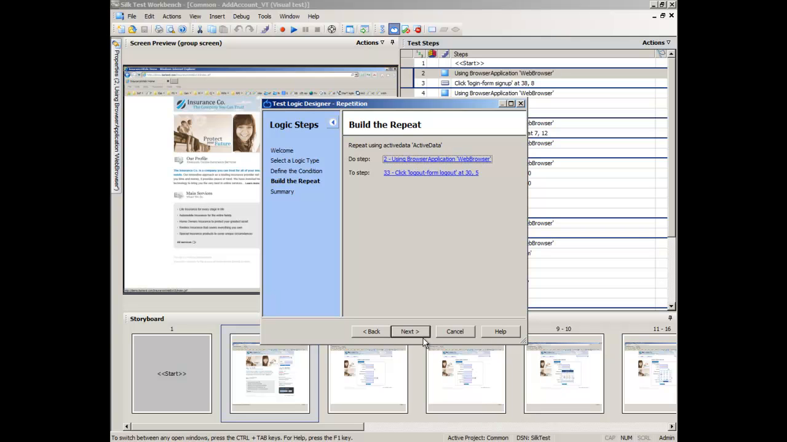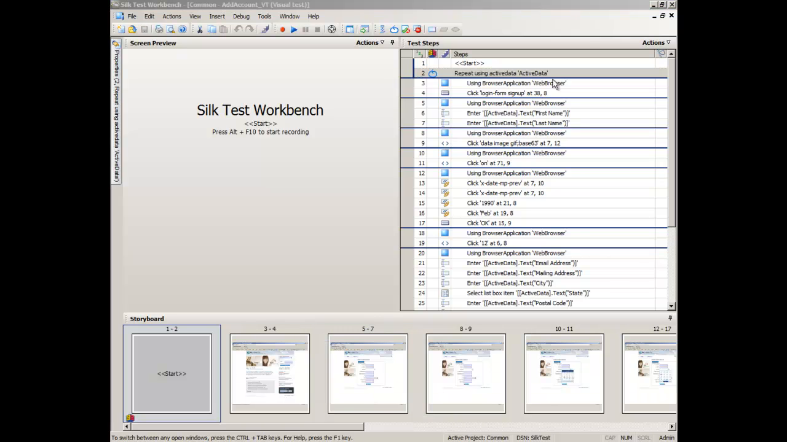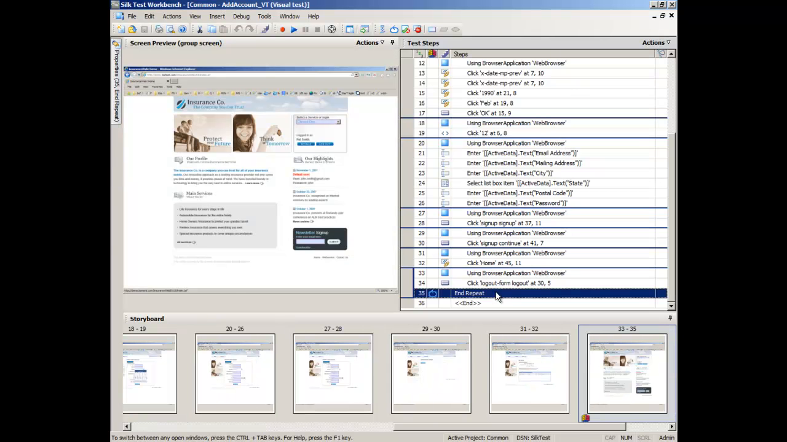Click Next. The summary page of the Test Logic Designer opens, displaying the test logic you've defined. Click Finish to insert the test logic into the test steps of your visual test. In the visual test, Silk Test Workbench inserts a step after the Start step that starts the repetition logic. Workbench also inserts a step before the End step that ends the repetition logic. The step text should be End Repeat. All steps between the newly inserted repetition logic steps now appear as indented steps nested between the repetition logic steps.